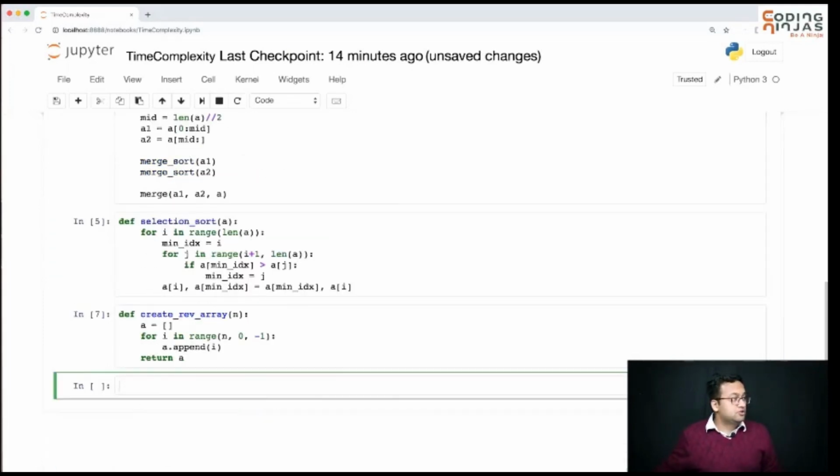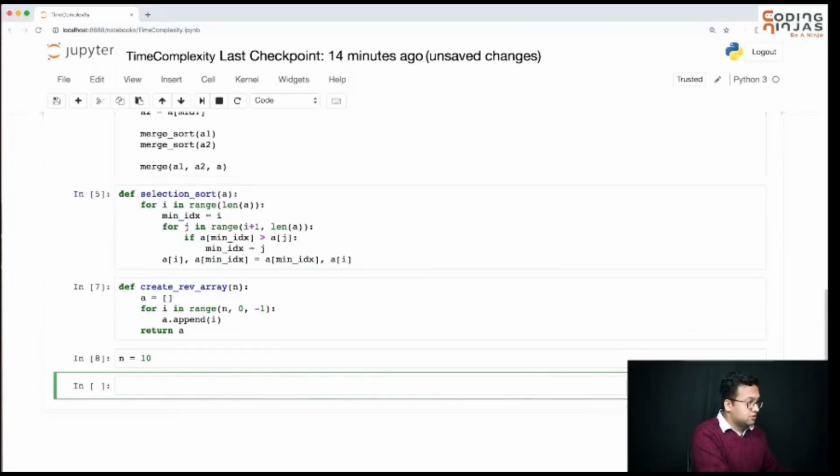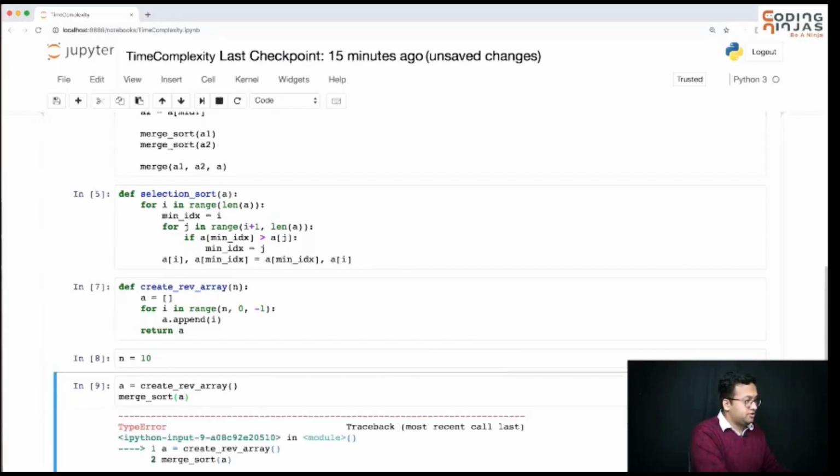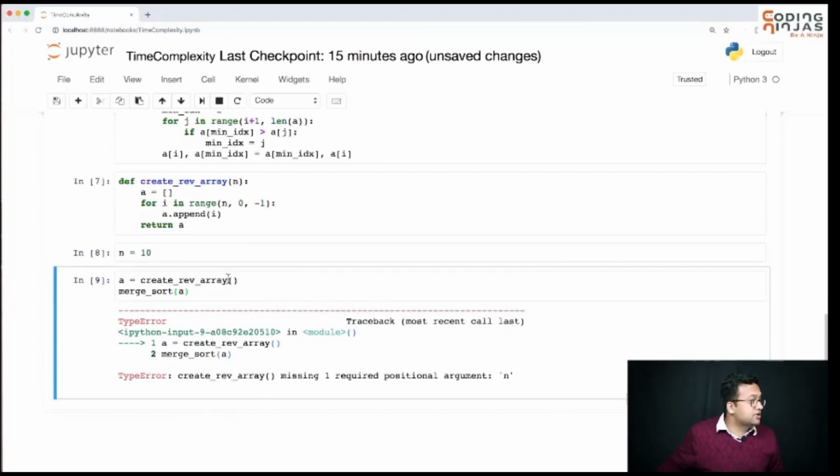Okay, so we have these. Now what do we need to do? We need to take, let's say, n equal to 10. We need to create our reverse array, and now let's just focus on merge sort for now. So let me call merge sort on A, and it seems like, okay, sorry, it requires n.